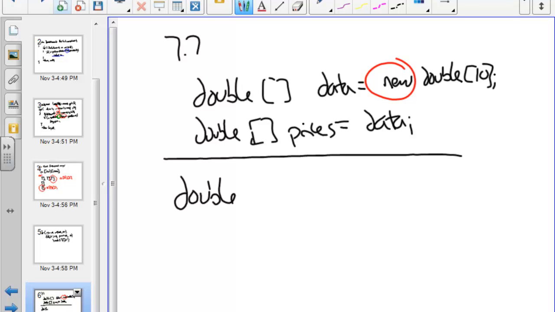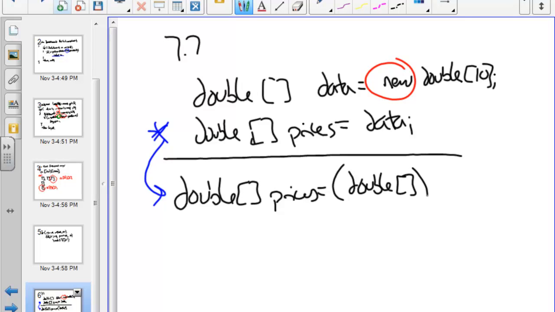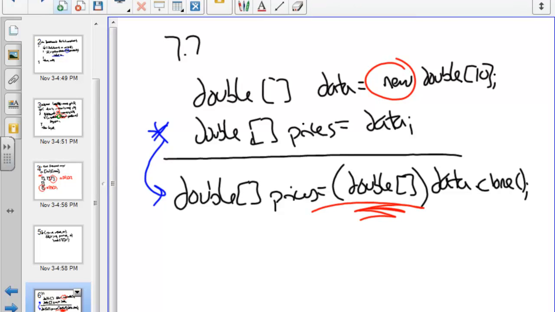So instead of my second line here, which is a mistake, let's go fix it here. So a double array called prices equals, and we have to cast it to be a double array type. That's the one trick. Okay. And we call data dot clone. The clone method will actually take care of copying everything into a new array. The one trick again is you have to remember to cast because it comes back as type Object, to make the clone method a little simpler.